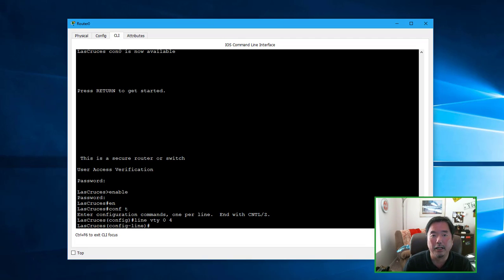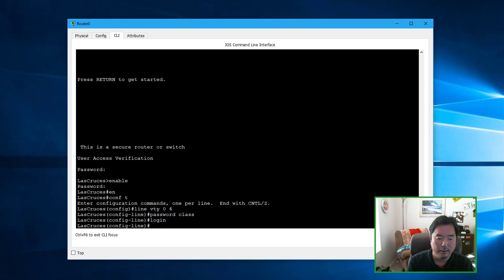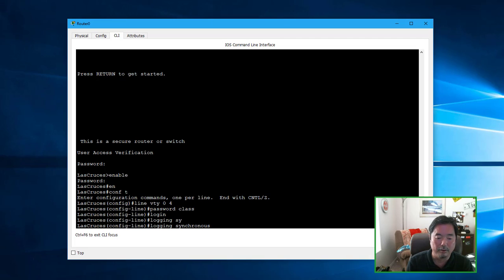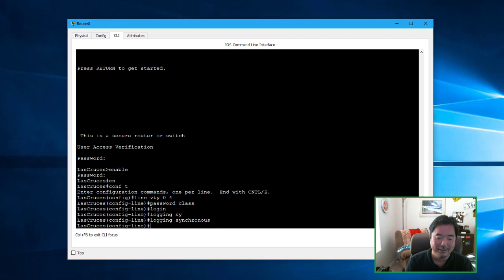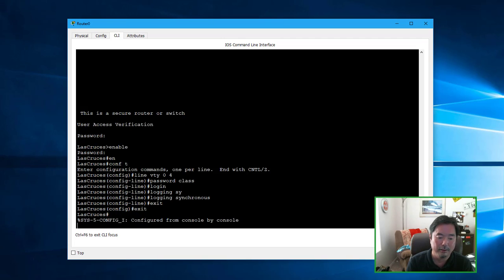And then if you notice, it's changed back to the line command, and you're going to do just like you did with the other one. You're going to do the password, and I'll use class on this one. And then you're using the password to log in, and then we're going to use the login synchronous. And I love the tab function here because I can't spell synchronous, so that's why I like that feature. And then you're going to exit, and then exit out again.